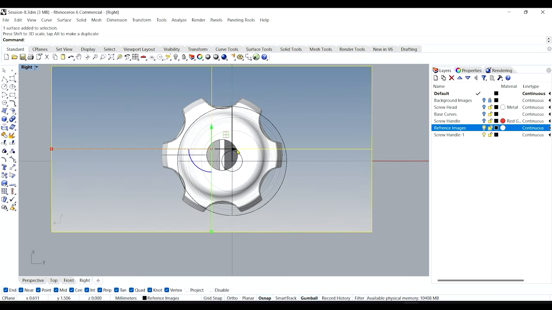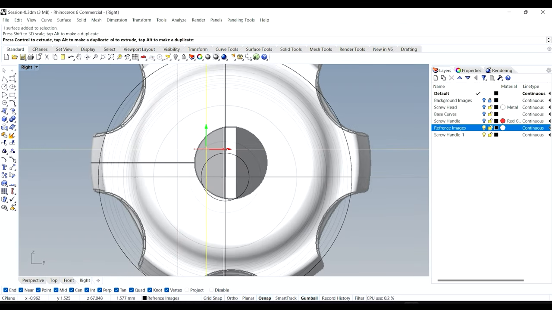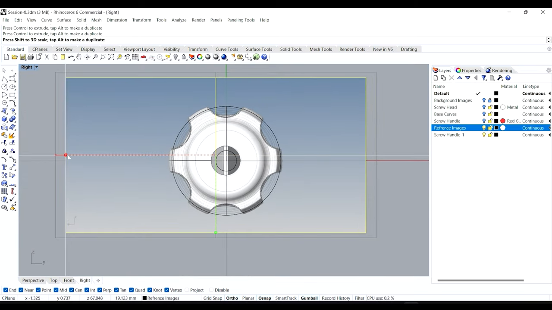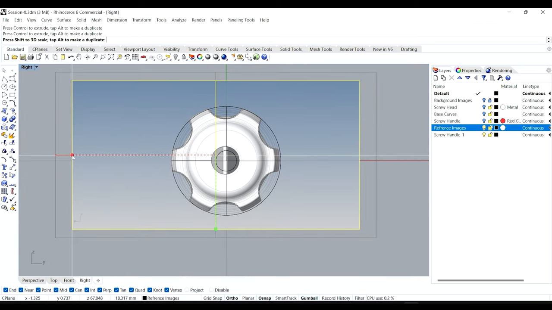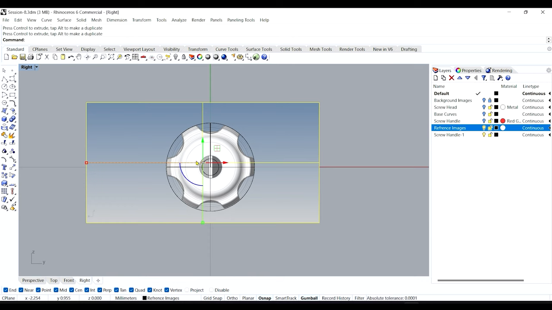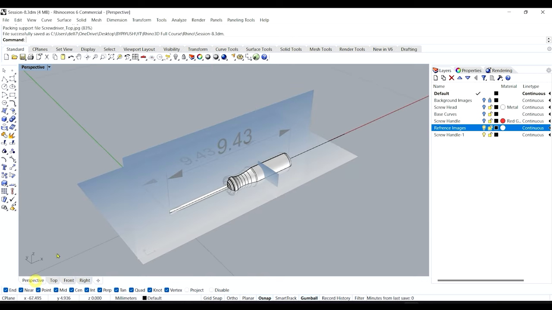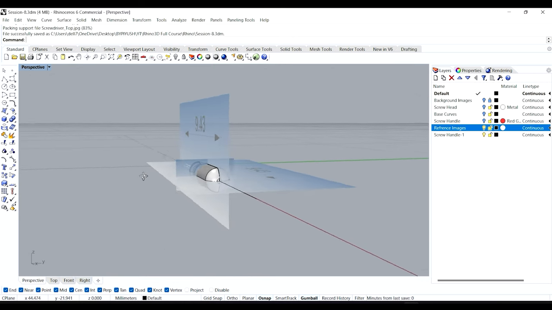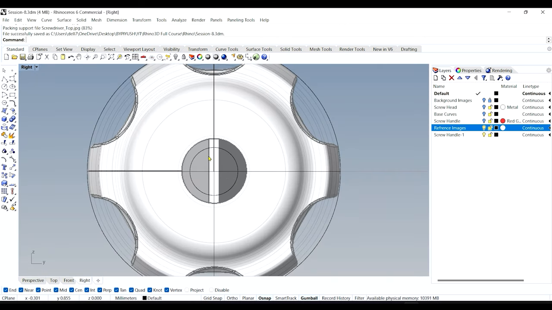Later on I can adjust the center. You can further scale it down. It's going too big. Okay, now this is almost perfect. Let's go to the perspective and see. Yes, it's coming fine. Next, I want this screw head, which will pierce through the screwdriver. It's the screw head, so I will create a circle for that.